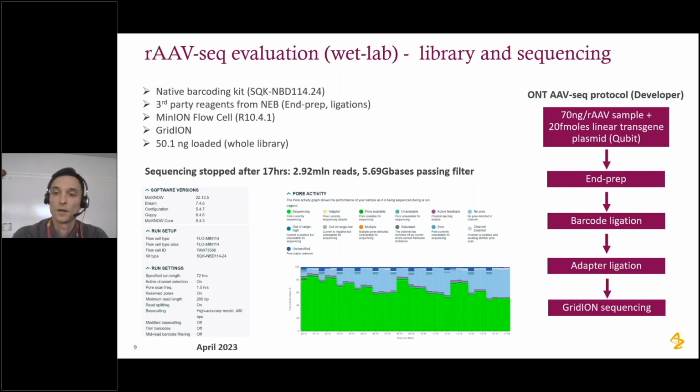We used 70 nanograms of AAV genomic DNA per sample, and additionally we added an extra control, which was a linearized transgene plasmid. In this way, we can at the same time sequence the AAV and QC the plasmid, doing whole plasmid sequencing.